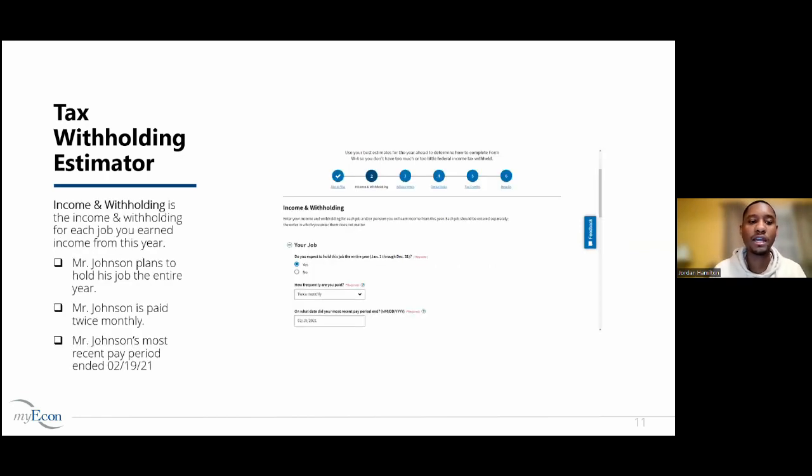So we'll go to the next section. Next, income and withholdings. So pretty much you enter in your income and withholding for each job and/or pension you will earn income from this year. Each job should be entered separately, so the order in which you enter them does not matter.